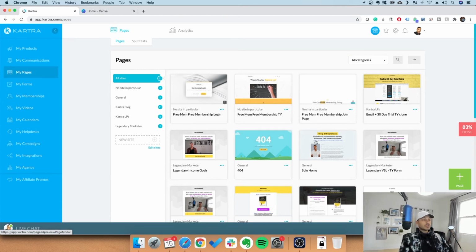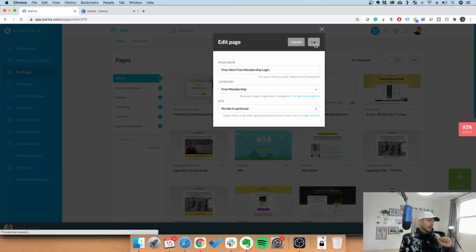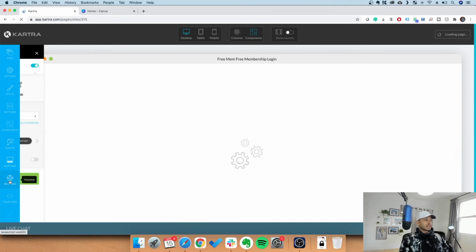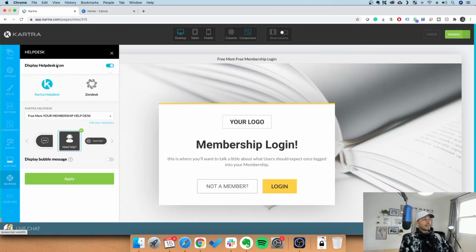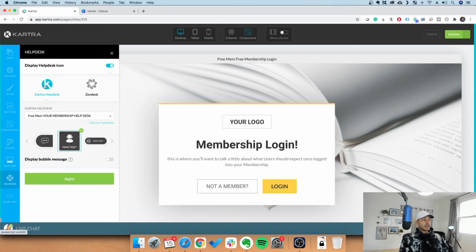So all you have to do is go into whatever page you want the help desk to appear on. Let's just say we're doing it for this membership page. Then you just click on the three dots, click edit, and then you go to the help desk section over here, and then you can actually choose your help desk. By default, it'll be off like this. You go here, you choose help desk, and you can choose the kind of icon you have here.